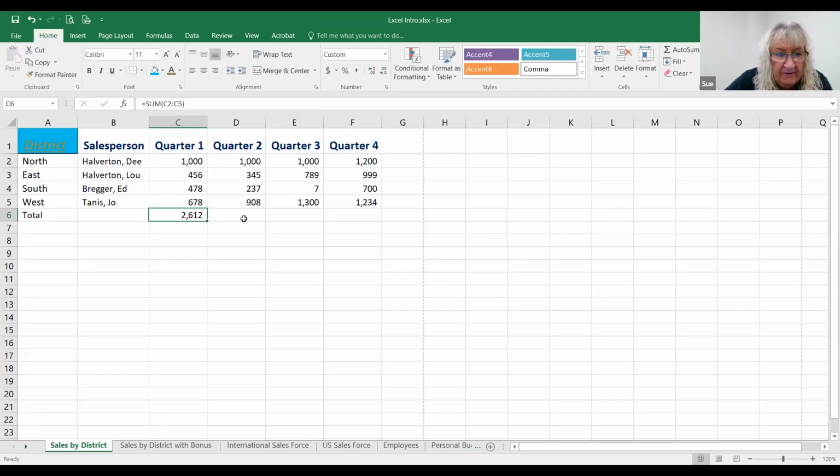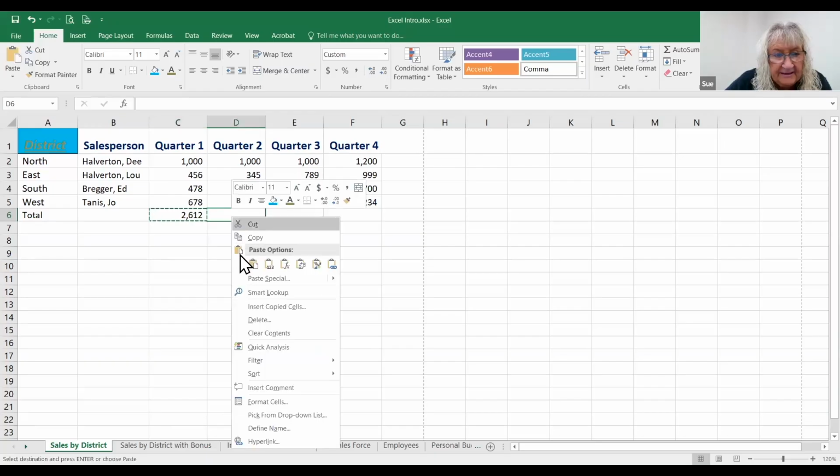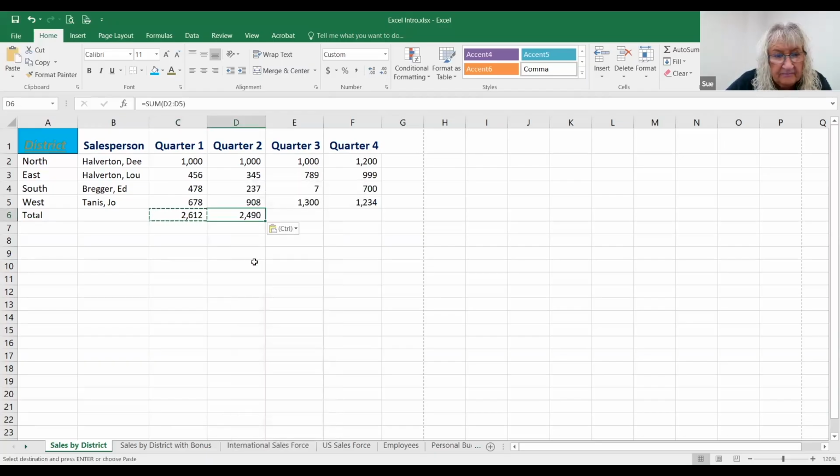Okay, the next one, I can do the same thing. So I can go on that cell, right click, say copy, and move it over here and say paste. But a faster way to do it is, now I've got this flashing marquee around that 2612, and that means it's ready to be pasted someplace else. Well, I don't want to paste it anywhere else, and I want to get rid of that flashing marquee. So I'm going to hit escape.